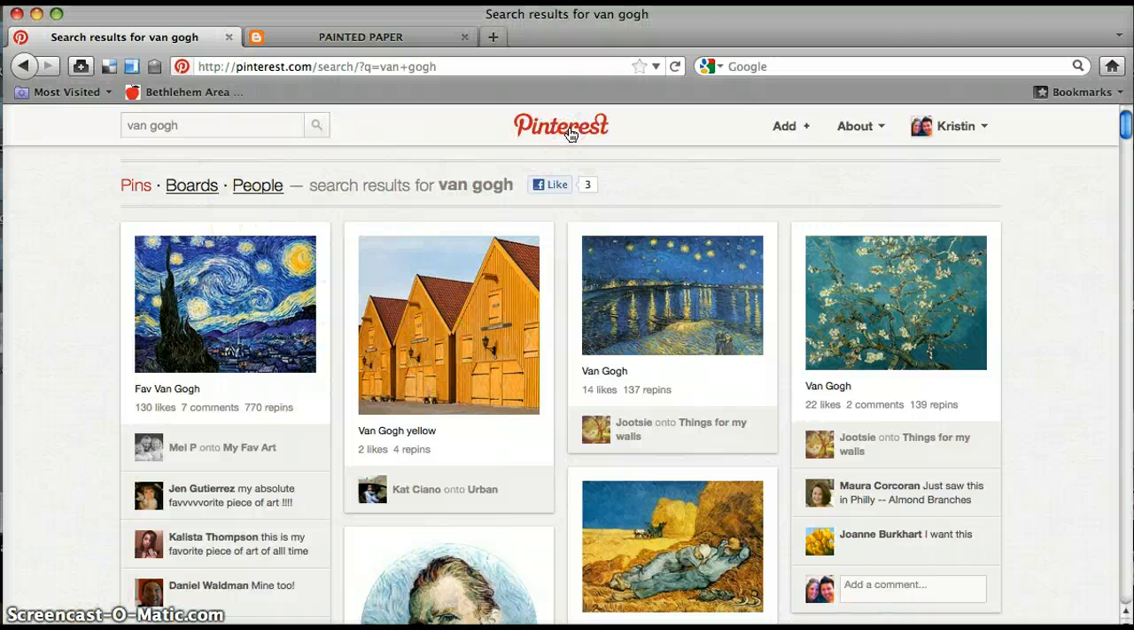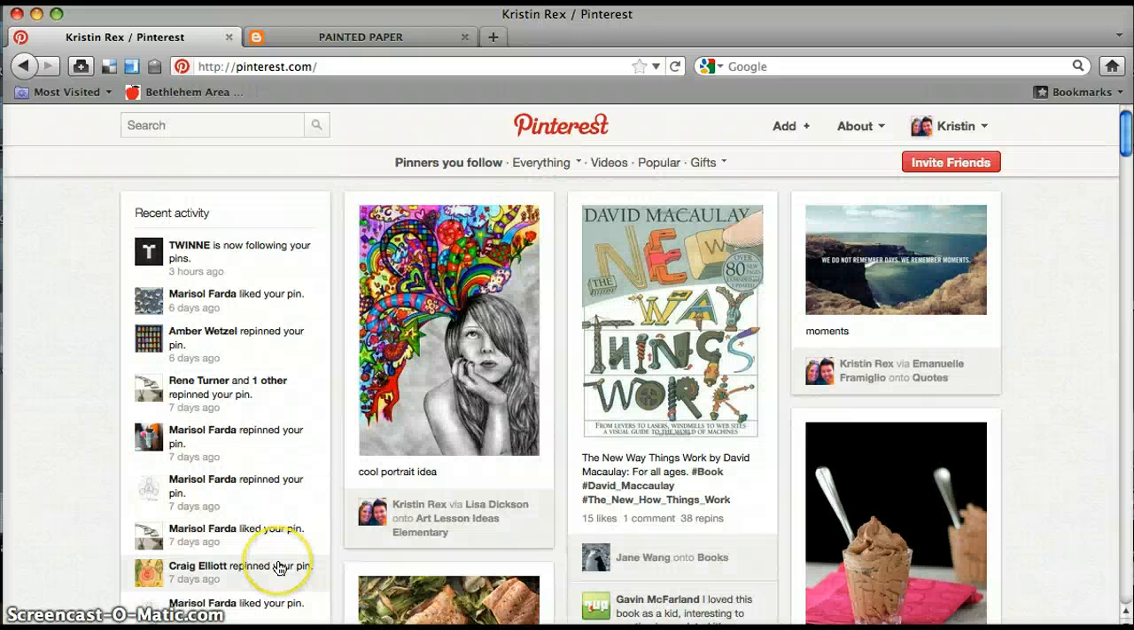So that's a little bit about Pinterest. Hope you enjoyed it. Depending on whatever your interests are, you're definitely likely to find a whole bunch of different ideas on here so you could share with everybody. Try it for yourself. Happy pinning.